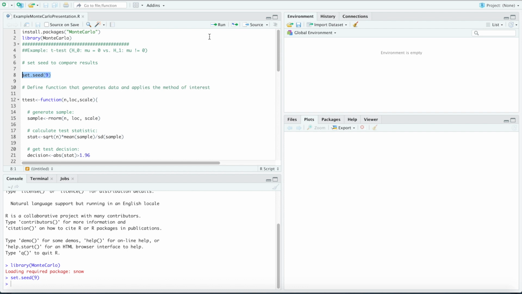The result of this function should be a decision, 0 if we should follow the null hypothesis, or 1 if we should reject it. The function has three input parameters, n, loc, and scale, where n is the sample size, loc the true mean of the data, and scale the true standard deviation of the data. These will be the parameters we want to vary and see the effects of these changes on the test performance.